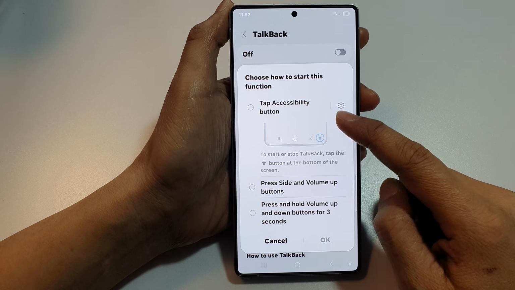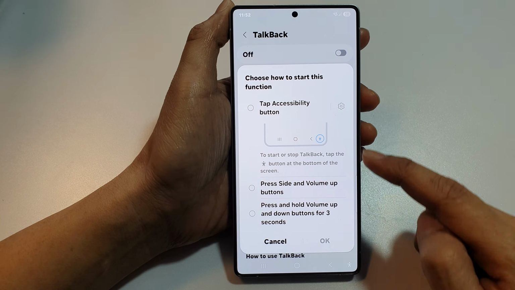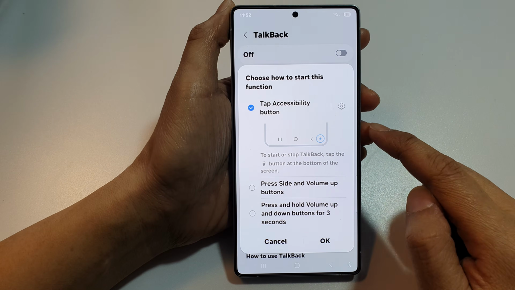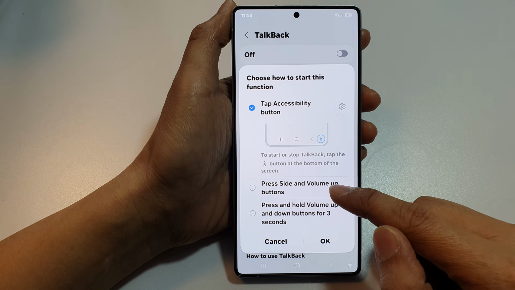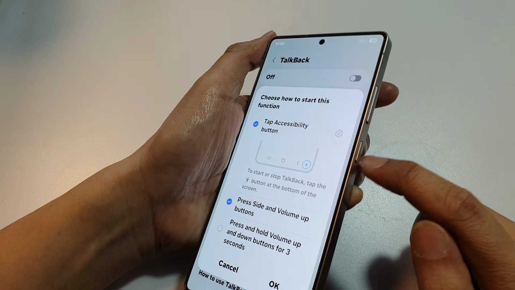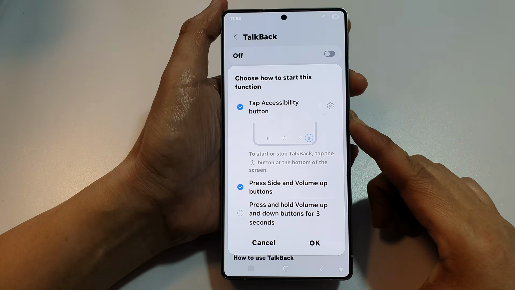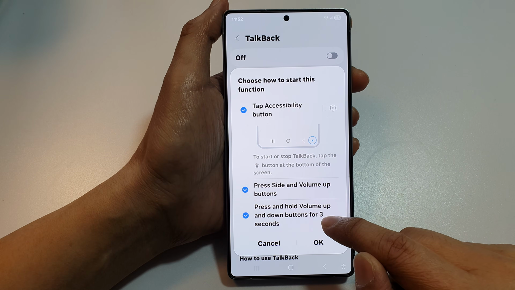In here, there are 3 different shortcuts that you can use. Tap accessibility button. So you can select that. You can select one or more items. So you can also choose press side button, press side and volume up buttons. So side and volume up buttons to open up a different menu. And you can also choose press and hold volume up and down buttons for 3 seconds.